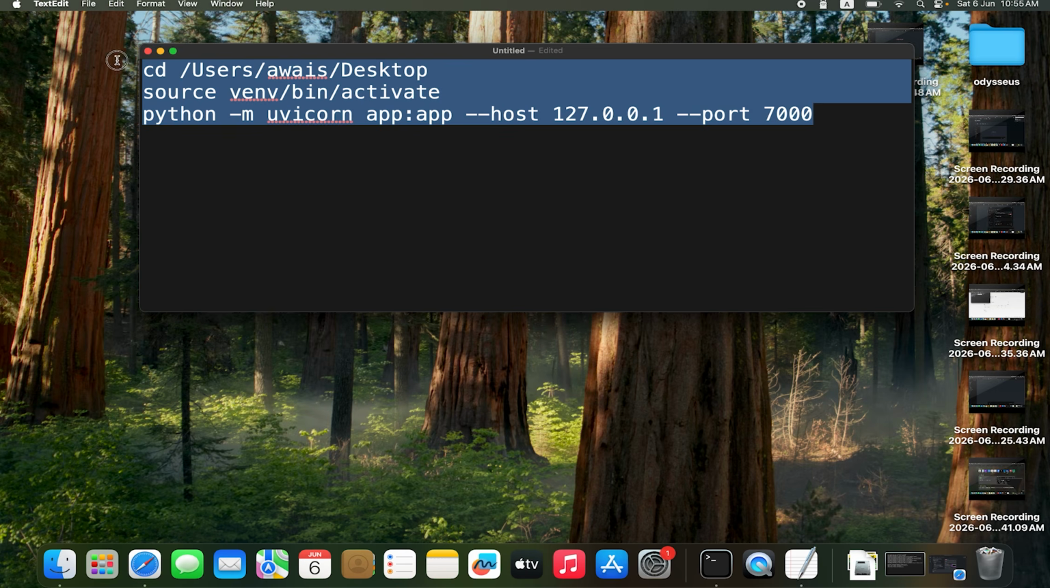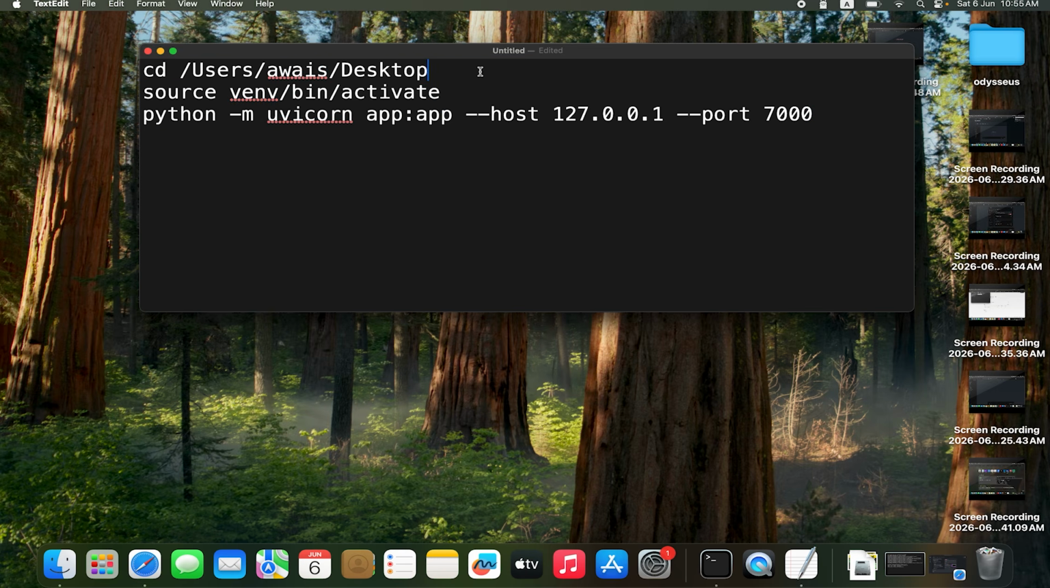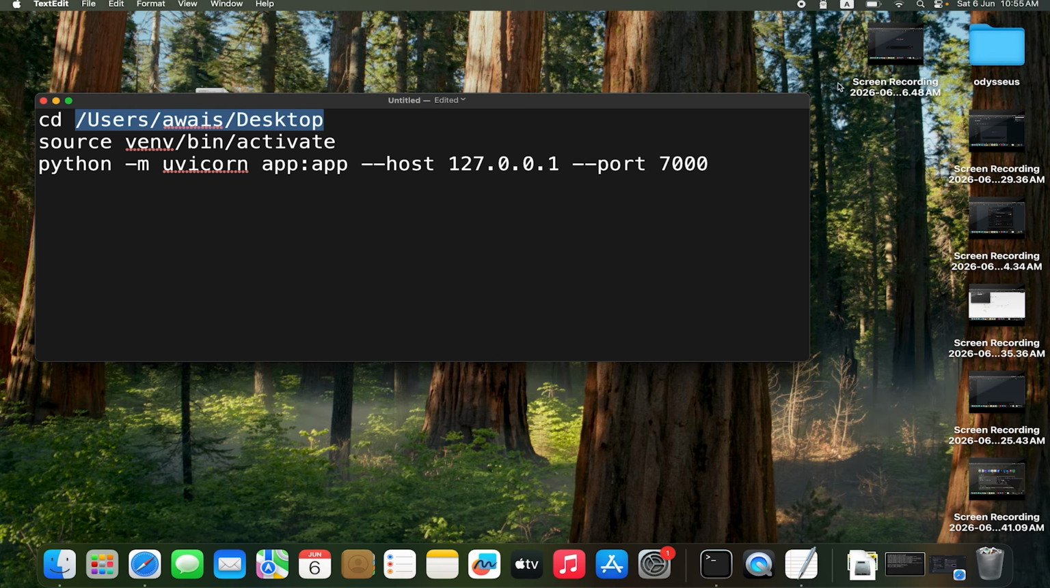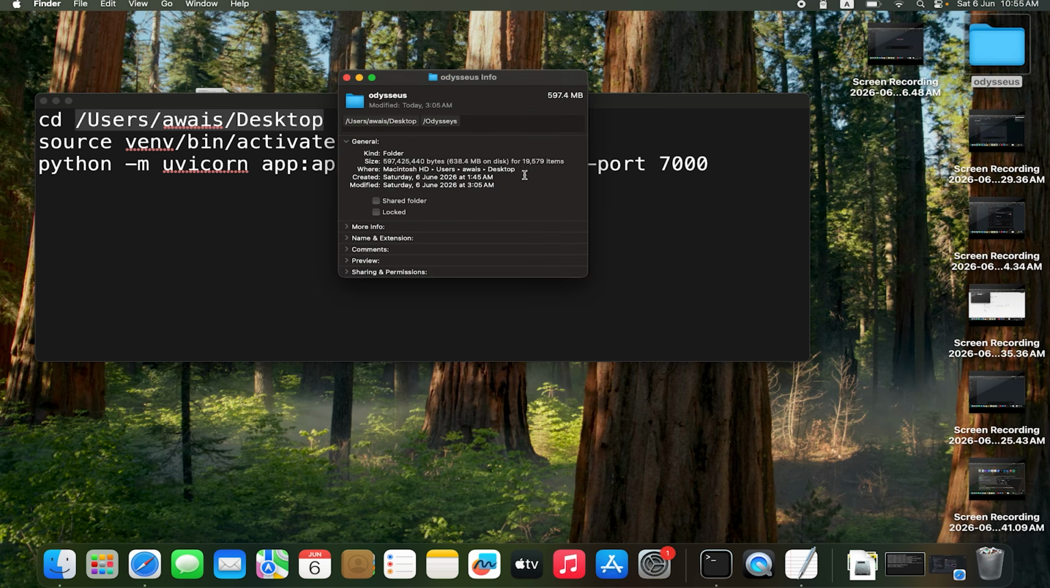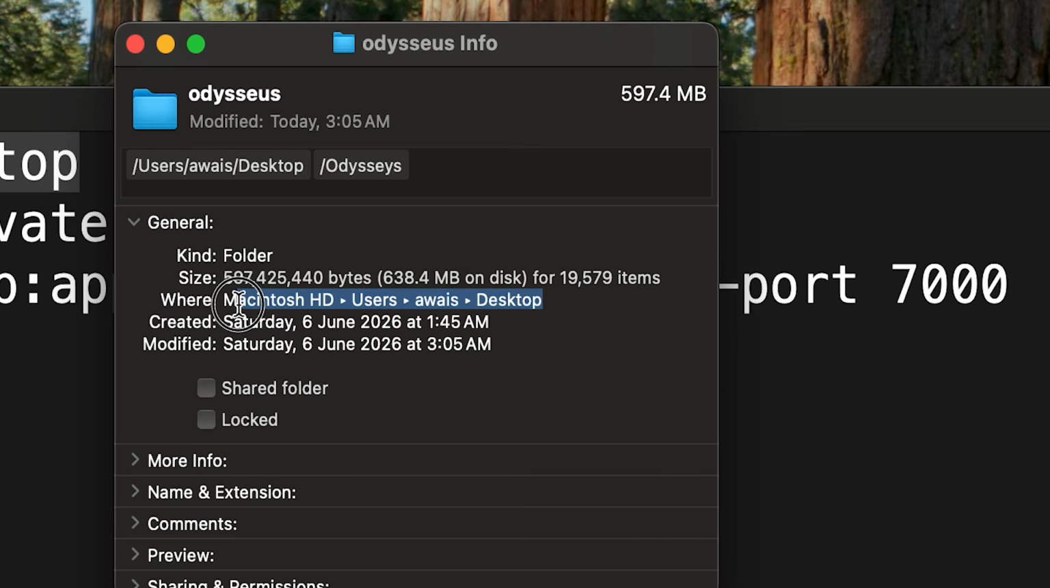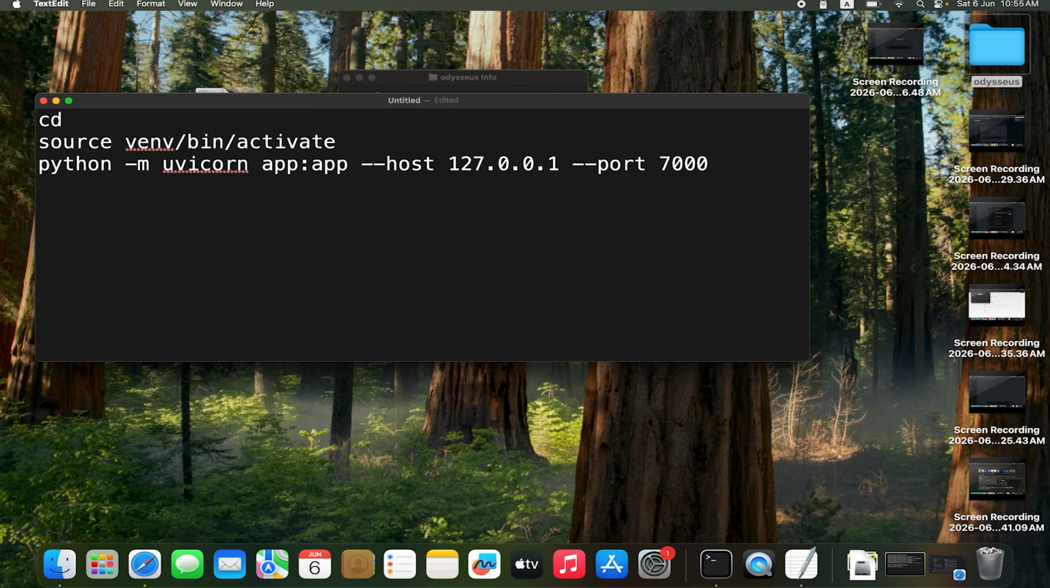Now you need to paste these 3 lines here. The first line, you may need to change according to the path where your Odysseus folder is present. To do that, simply go to your Odysseus folder. For example, I have it installed in my desktop. Right click on the folder and click on get info. Now in here where it says where, drag your mouse over it, hit Command C to copy it, hit Command V here to paste this here, and now we just need to add /Odysseus at the end so that it goes inside the folder, starts the environment and starts the server.